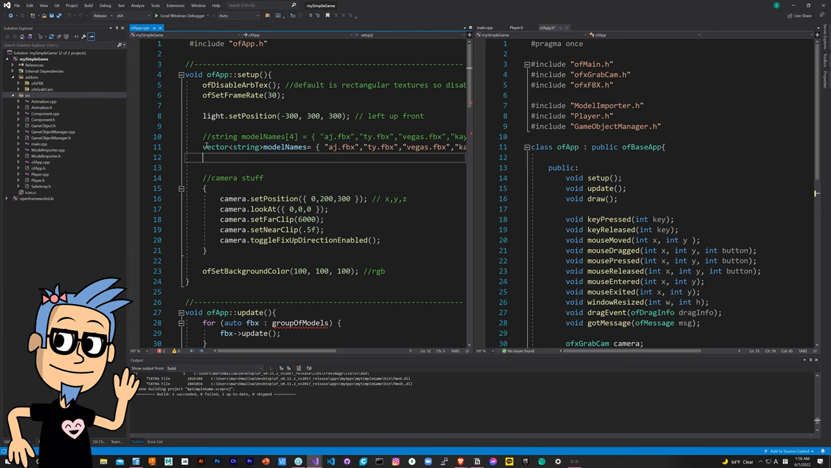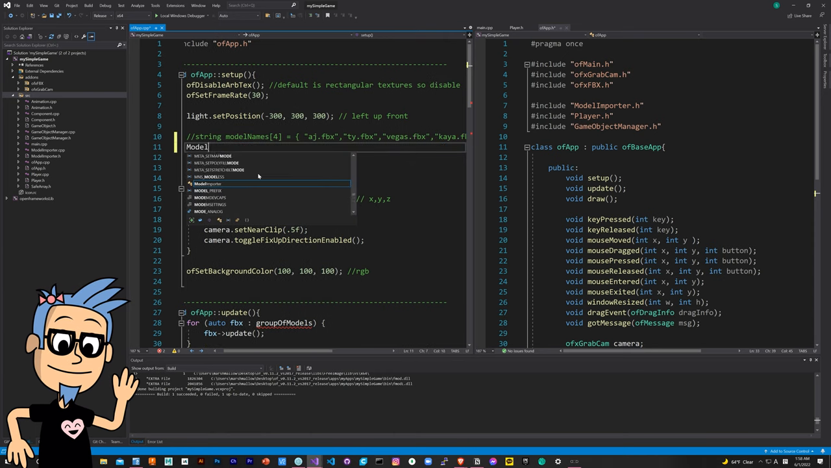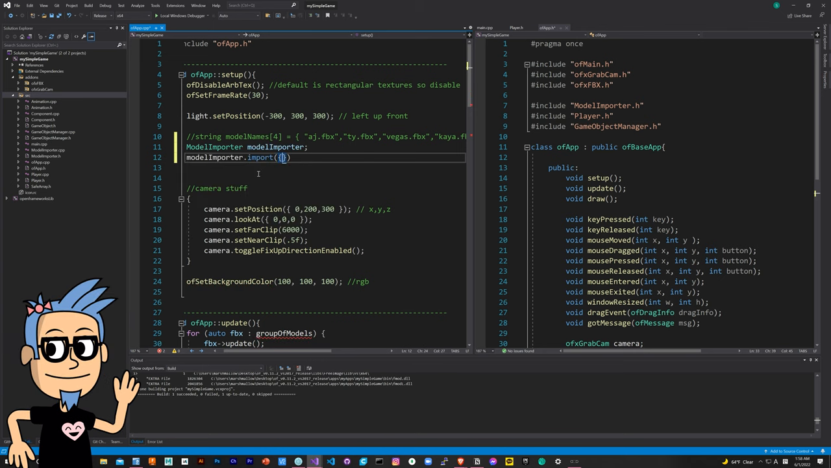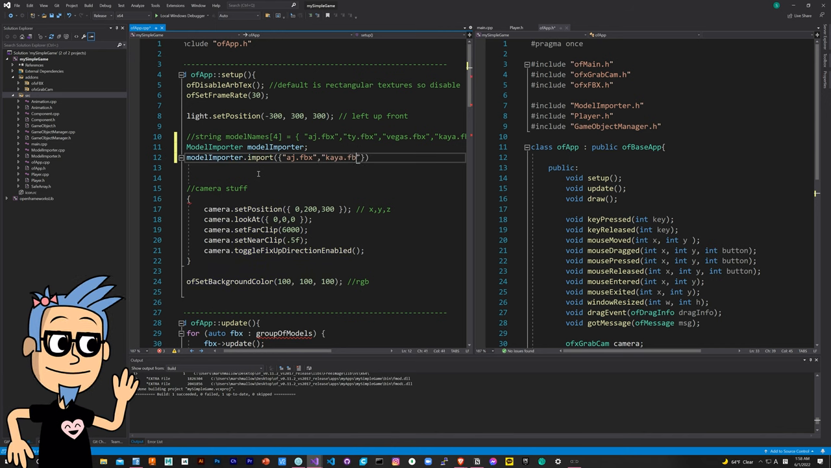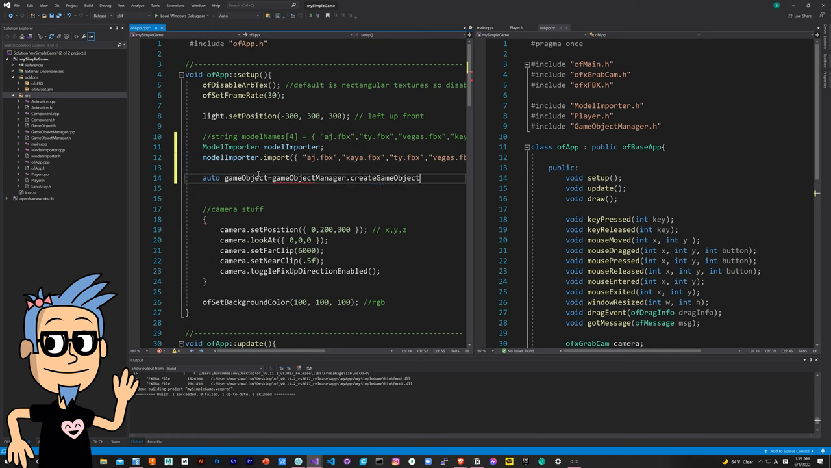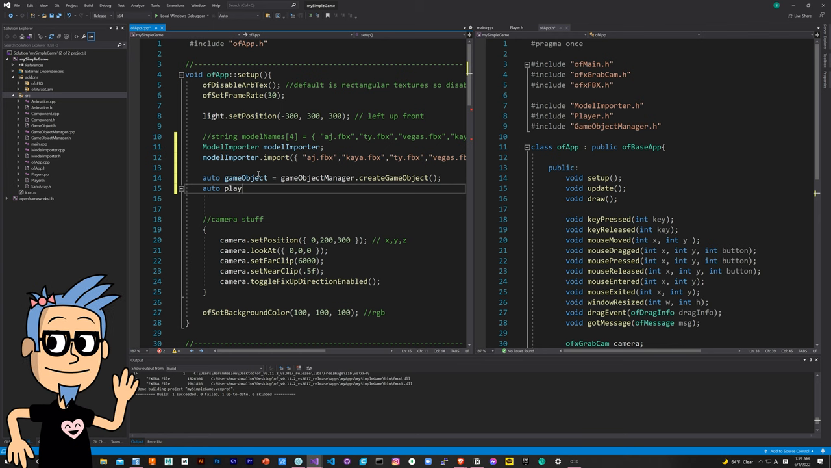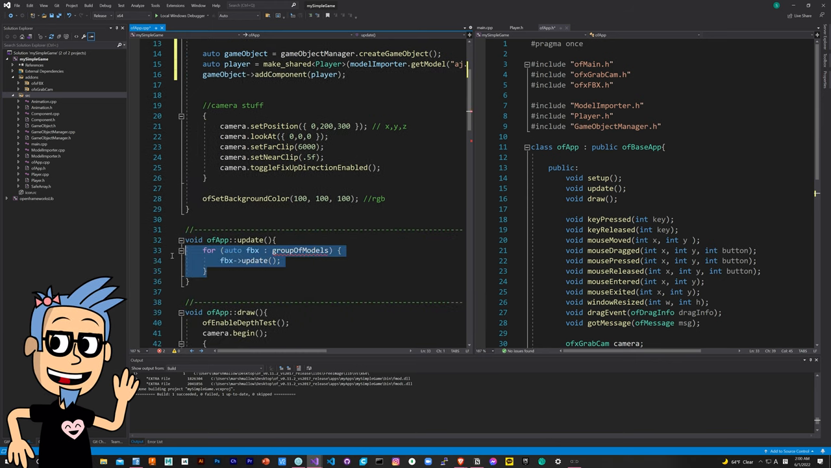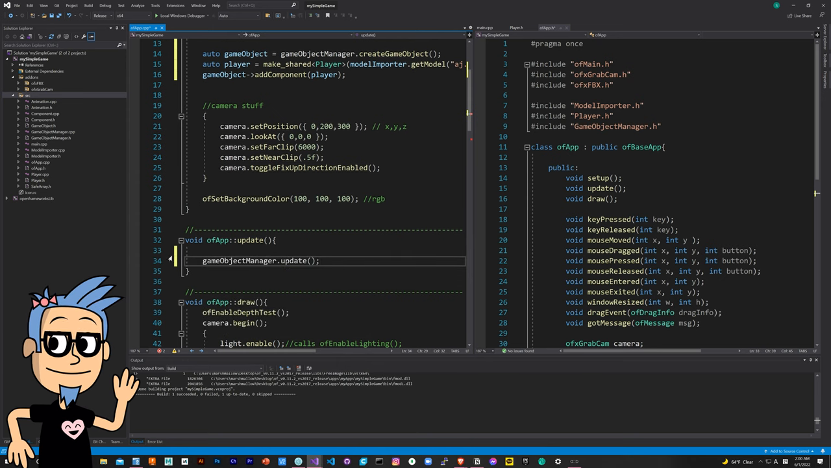Let's move on to our ofApp.cpp file and make a model importer object and call its import function. Then create a game object and a player object. Next, we will add the player object as a component to our game object. Lastly, we want to call our game object manager's update function and draw function respectively.